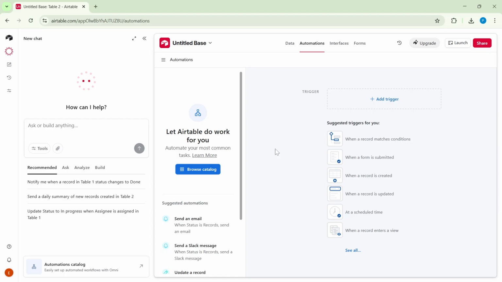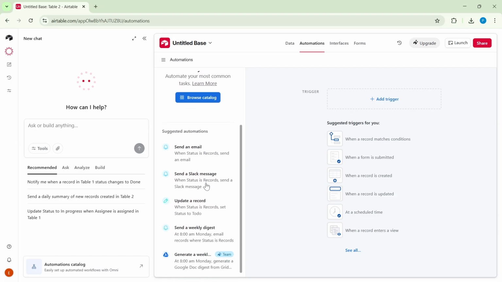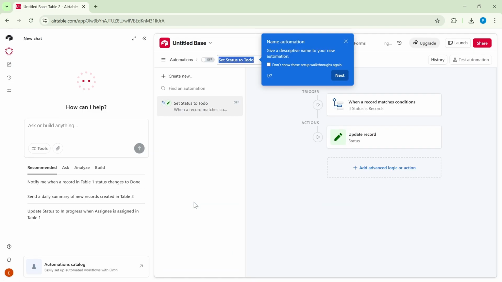If you want a quick start, use the catalog on the left to browse ready-made templates. It's a fast method to find common patterns without setting everything up from scratch. You'll notice a section with suggested automations. From here, select the Update Records automation. This template is perfect when you want Airtable to change a field automatically based on something that occurs, like a status change or a record entering a specific view.